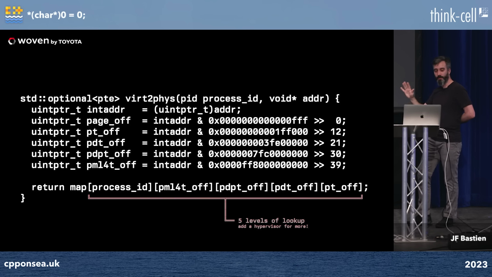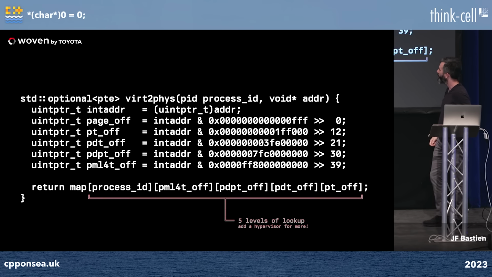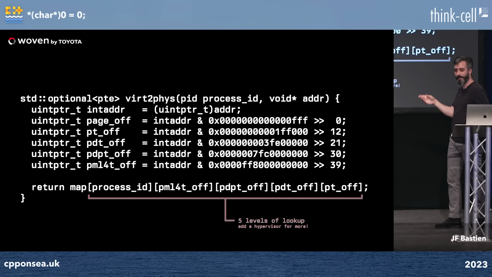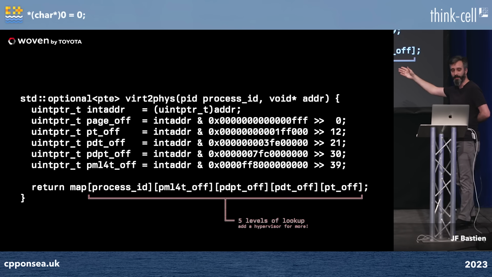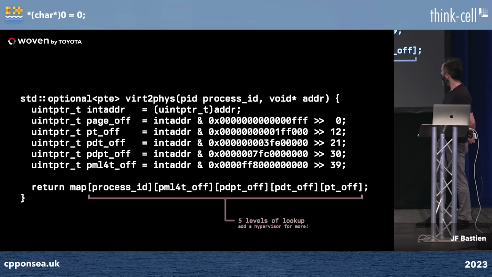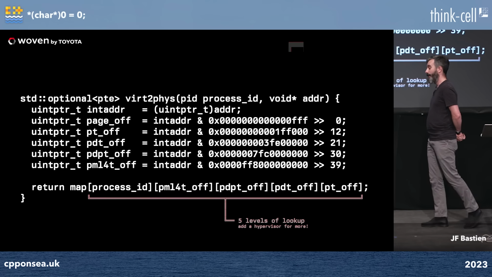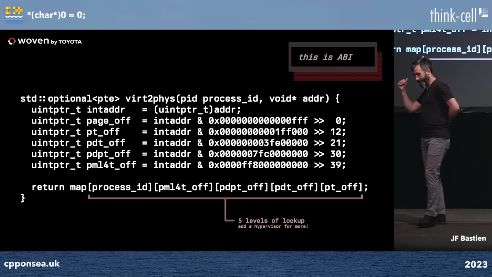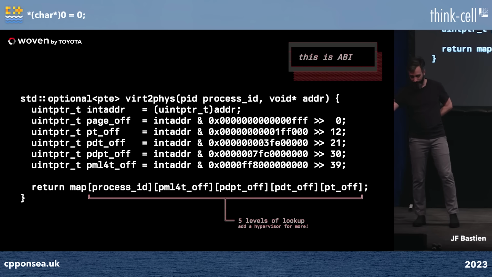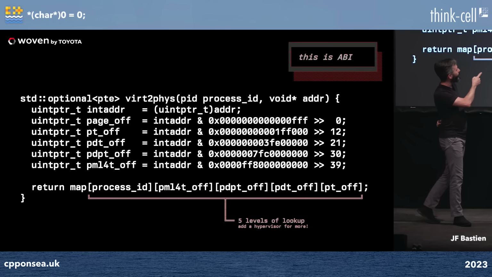It's this 5 levels lookup, unless you want to add a hypervisor, then we'll have another level of lookup. I'm not talking about that, but it's wonderful, right? This is how, at least on x86-64, AMD64 stuff, it works, for real. So this unordered map works this way. And what's wonderful is, you remember the question I asked you, would you make this ABI inside of your hardware? It is ABI.